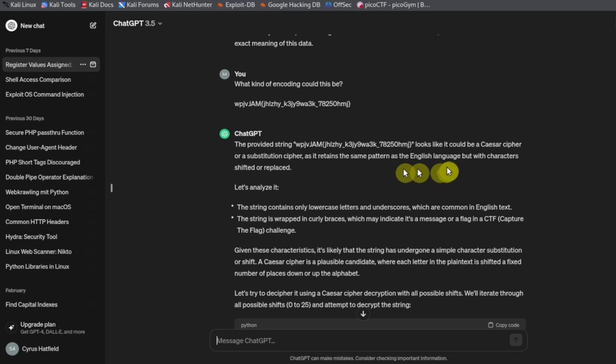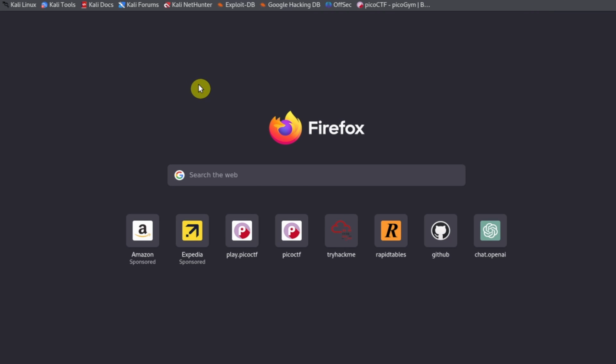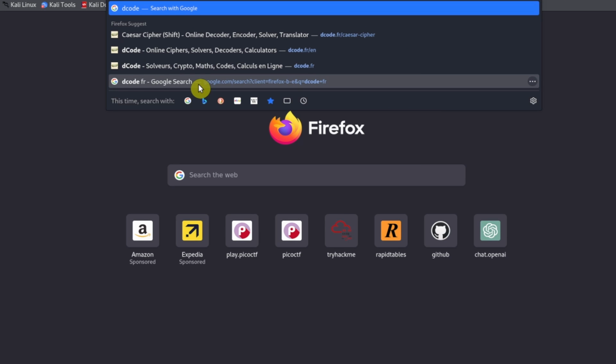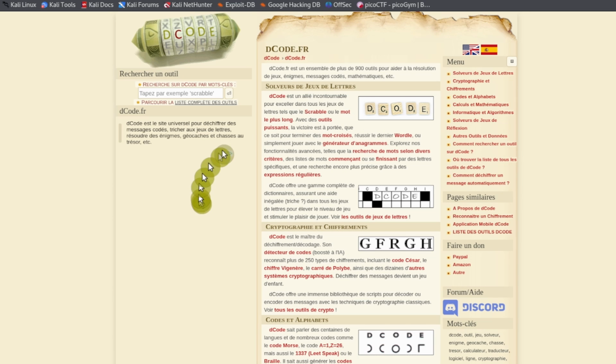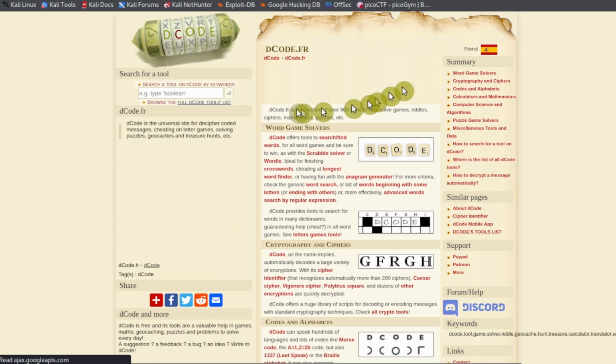So the string looks like it could be a Caesar cipher or substitution cipher, as it retains the same pattern as the English language, but with characters shifted or replaced. So if we know that it's a Caesar cipher, which is a specific type of substitution cipher used in cryptography, it's actually a very old cipher that they used way back in the Roman times. We can go to a specific website. I think it's decode.fr. And we can switch over to the American version of the website.